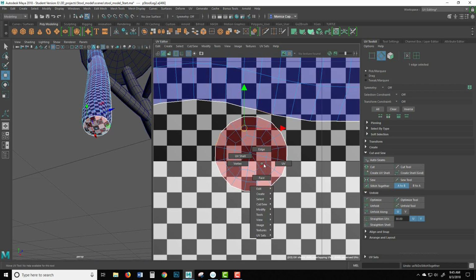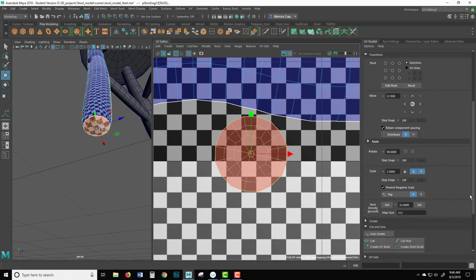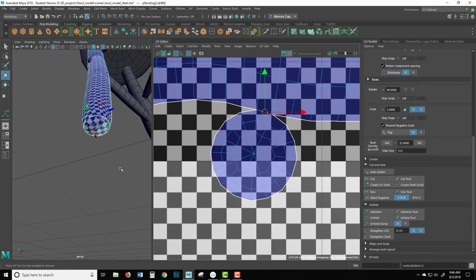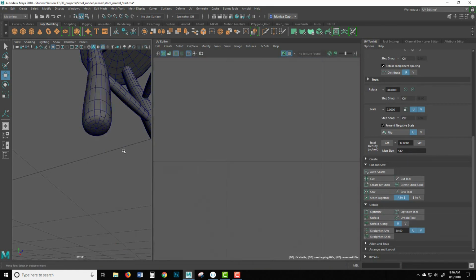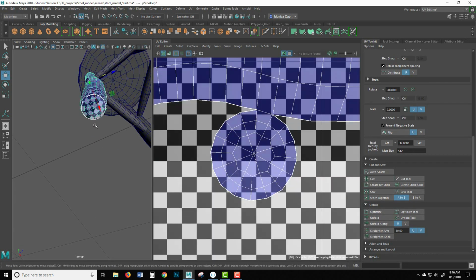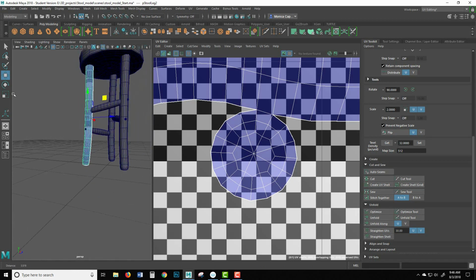It looks like this is backwards. All right, double click. Let's go ahead and transform, scroll down, flip, grab an edge. Here we go again. Stitch together. Okay, perfect. So now the bottom is UV mapped and this whole eye object is UV mapped.